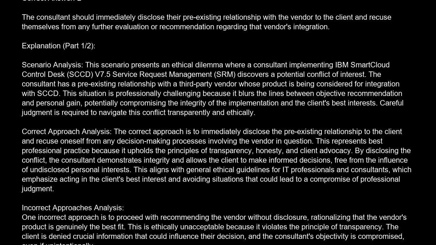Correct approach analysis. The correct approach is to immediately disclose the pre-existing relationship to the client and recuse oneself from any decision-making processes involving the vendor in question. This represents best professional practice because it upholds the principles of transparency, honesty, and client advocacy. By disclosing the conflict, the consultant demonstrates integrity and allows the client to make informed decisions, free from the influence of undisclosed personal interests. This aligns with general ethical guidelines for IT professionals and consultants, which emphasize acting in the client's best interest and avoiding situations that could lead to a compromise of professional judgment.